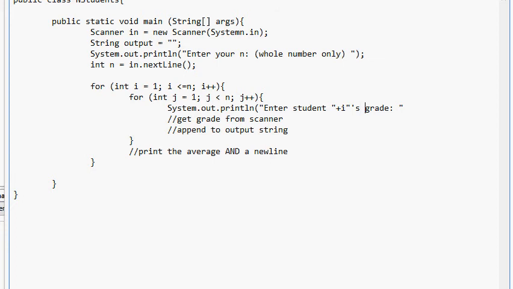Enter student one's grade number, and we have J plus. Okay. Now that works, and it makes more grammatical sense. And then, goodness, let's see if we can control the... Yeah, we can control the delete. Nice.